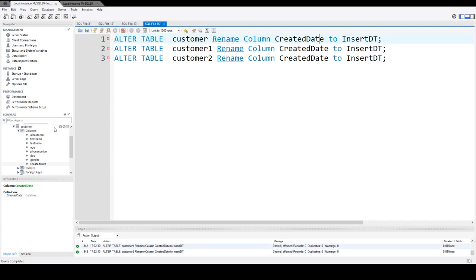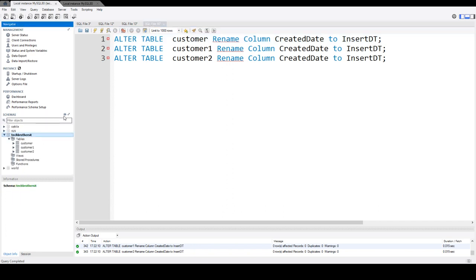All the statements completed. And here we are going to go ahead and refresh TechBrothers. Go to the customer table and take a look. So you can see that now we have insert DT instead of created date.